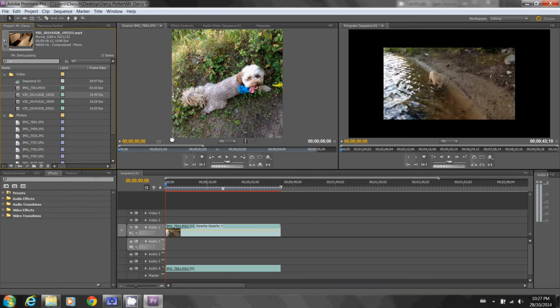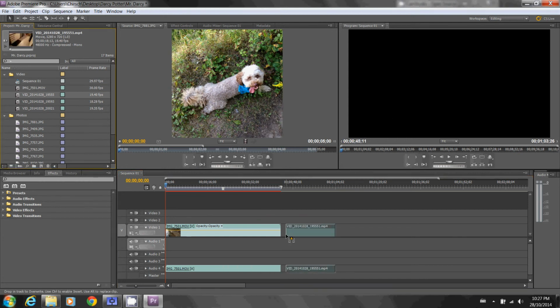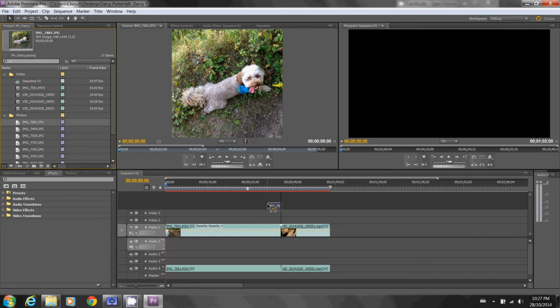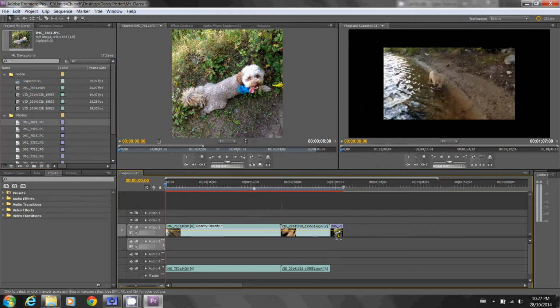All right, so we can do the same thing. We'll take this one as well, drag it down, put it there. Now look how nicely these just snap into place, just like that. Okay, you've got your marker showing you the middle. All right, and let's throw in a couple of pictures in there.